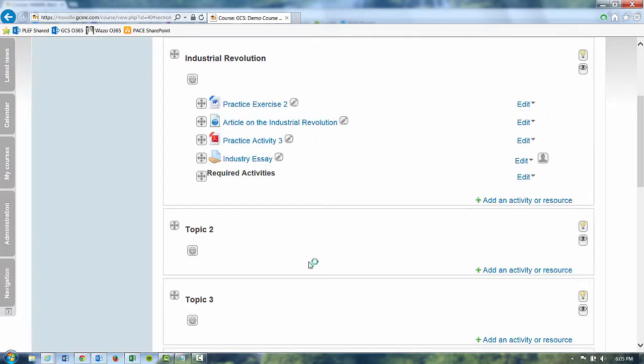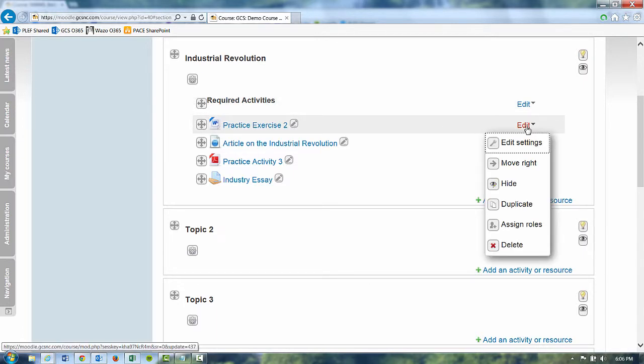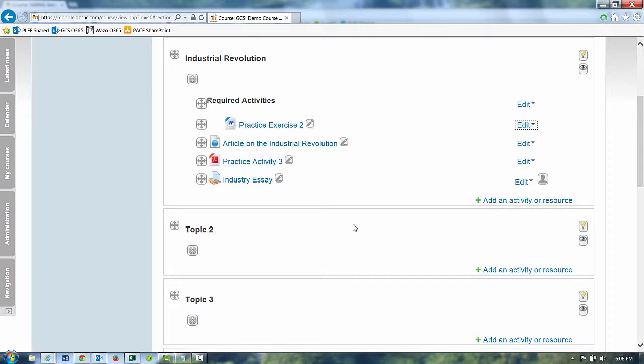Whenever you add an activity, Moodle puts it at the bottom of your list within that topic. I want it at the top of my list, so I'm going to click the Move icon and drag it up. Notice that all the items in my topic are offset slightly underneath the Industrial Revolution. I'd like for my materials under Required Activities to be offset as well. To do that, I click Edit, and I move to the right, and click Away.